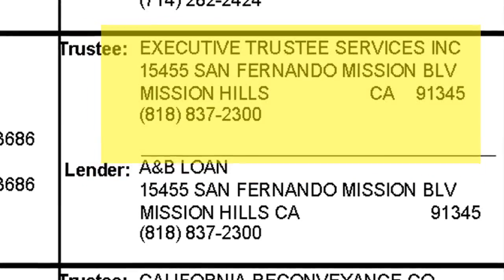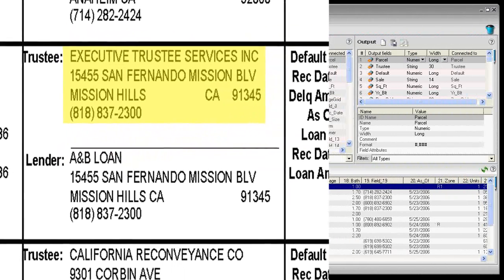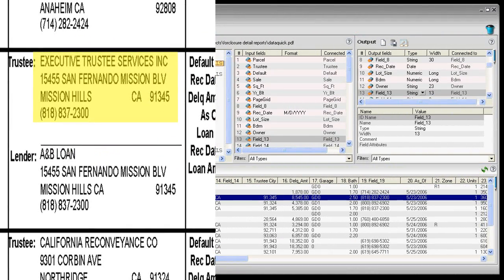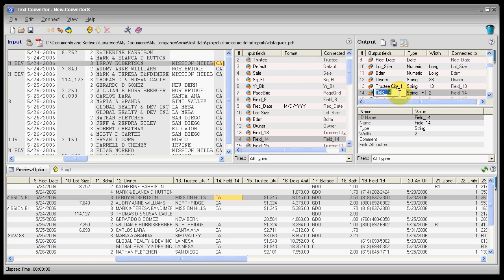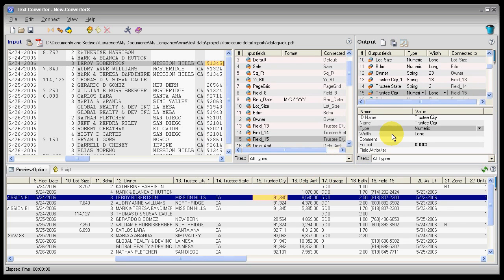We're going to zoom in on the trustee address block, and then we're going to go ahead and find those fields. So this is the trustee city field, and then we're going to go in and find that trustee state field. We're just labeling them correctly so that when you create those tables in your database, the fields will be labeled correctly.